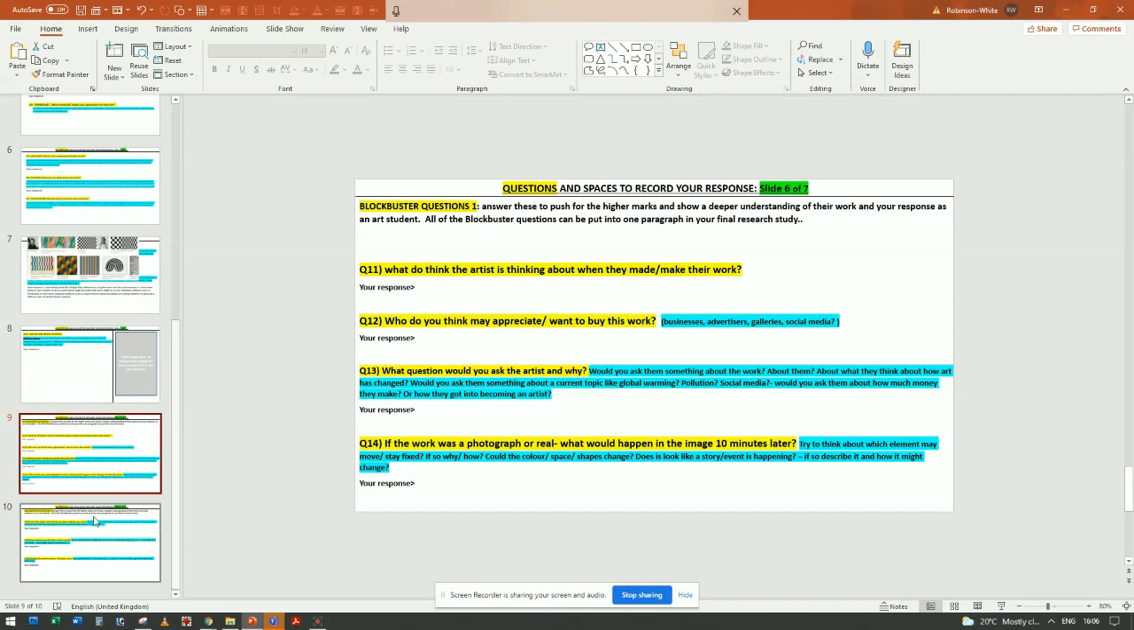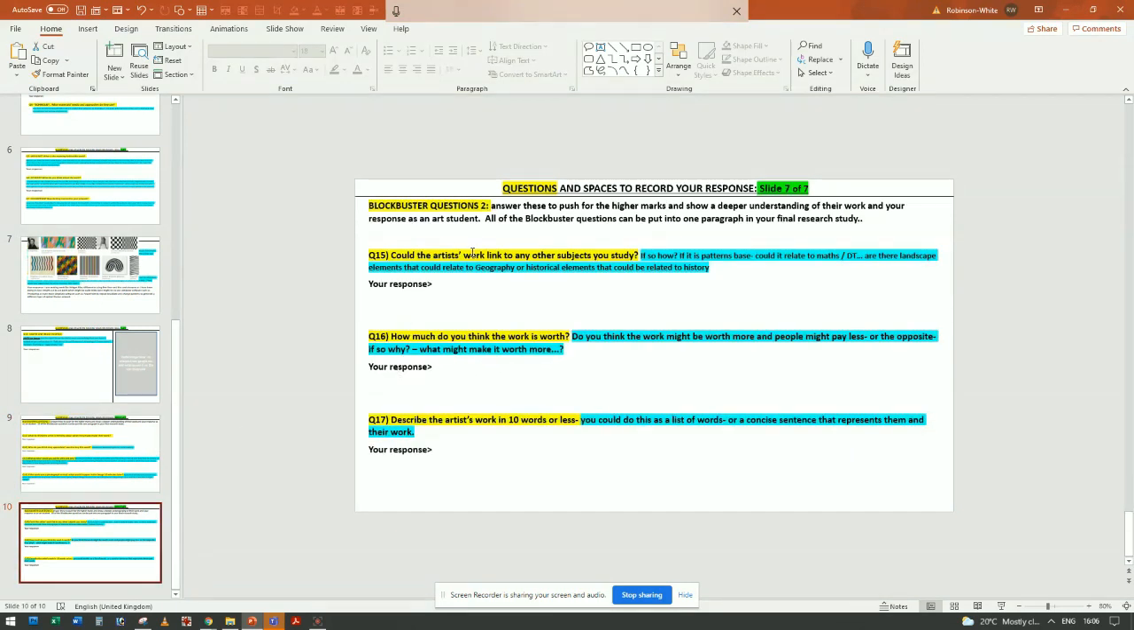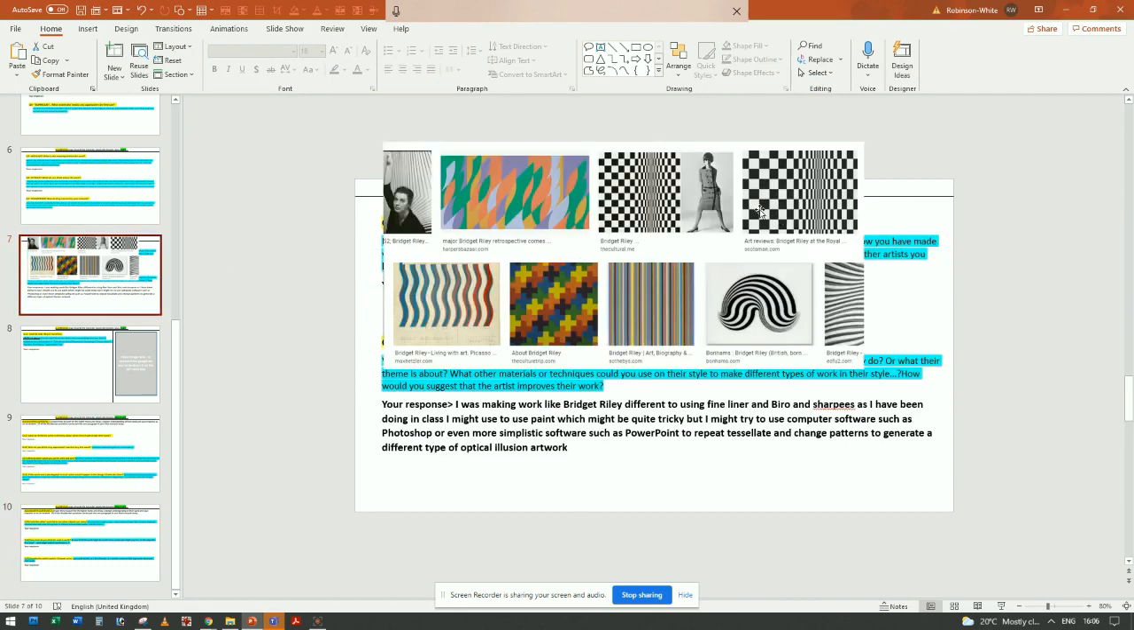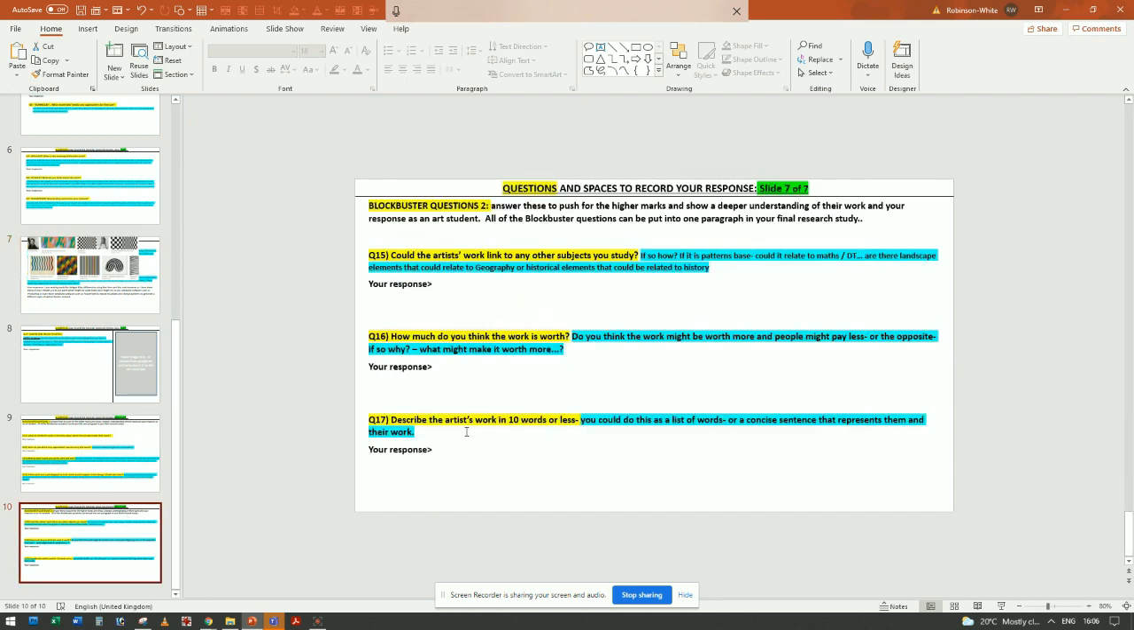Could the artist's work link to any other subjects you study? In the case of Bridget Riley, it could be maths, due to the mathematical nature and preciseness of the patterns that she'd make. Maybe it could be used in DT, in the surfaces that you create on objects that you're planning or designing at the moment. It could be something where you describe the artist's work in 10 words or less. That could be something where you summarize the artist's work and show a little bit more of an unusual way of responding to their work.